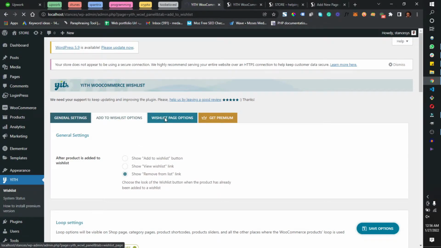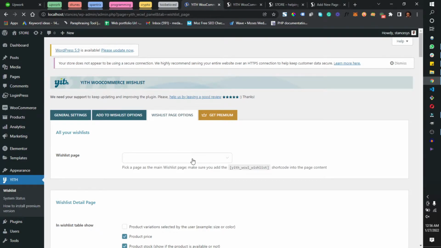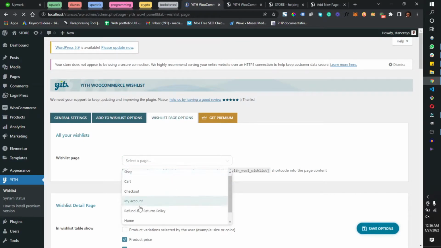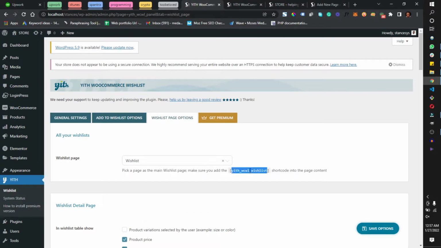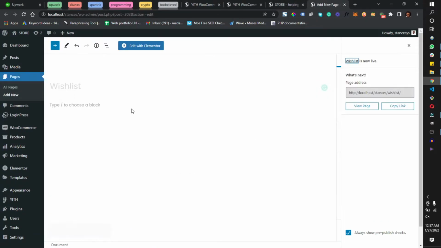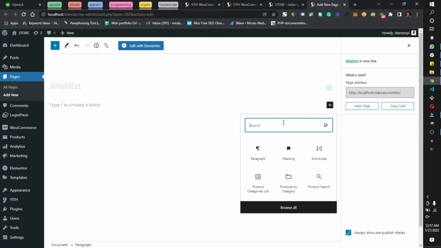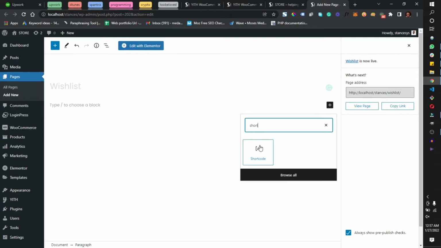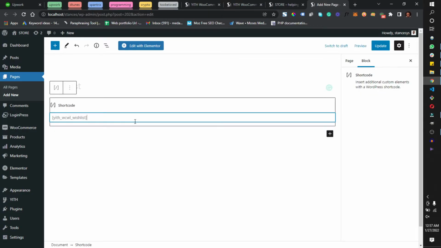I'm going to select this, and I'm going to select the page I just created right here. I'm going to scroll down and select wishlist. Cool. Then I want to copy this code right here. You come back to your page, and I want to add a block. So I'm going to search for shortcode. I'm going to select this, paste the code right in here, and click on update.